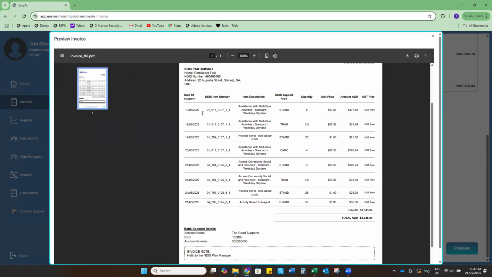You can see here it's put every single support on a different line, which complies with NDIS invoicing requirements. And you can see here we've got the support type. So on the 19th of May, we did 5 standard hours, which is face-to-face contact with the participant. We spent travel, which was half an hour travel time. And then you can see here the EasyAs Invoicing has generated the travel kilometres item number that aligns directly with the support type that's been provided.